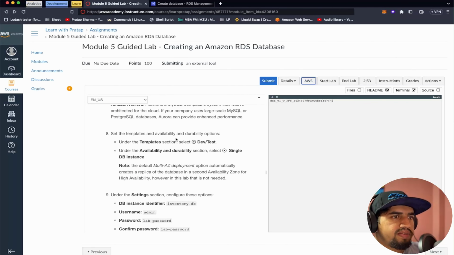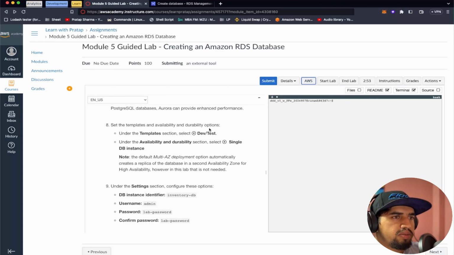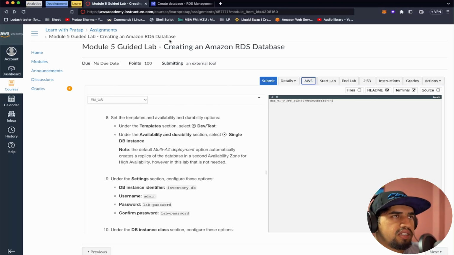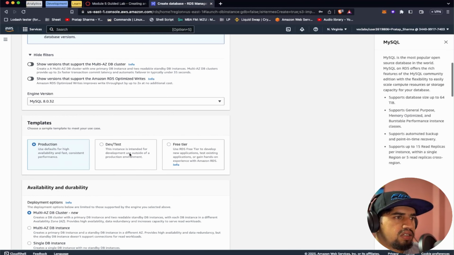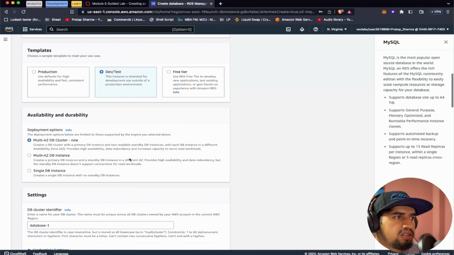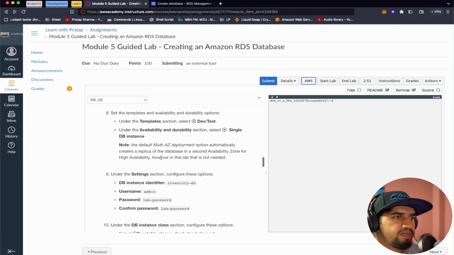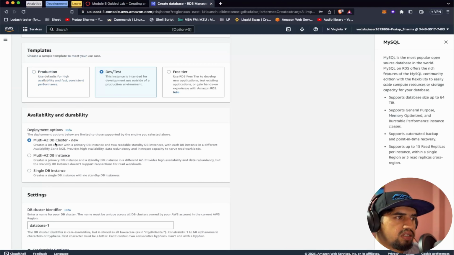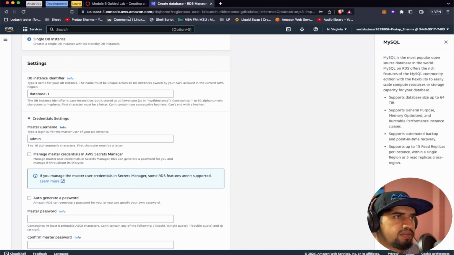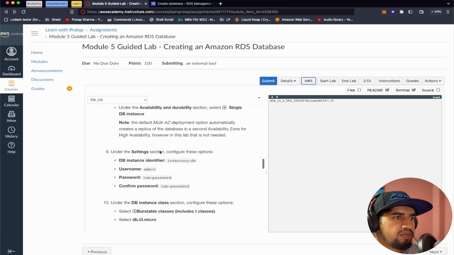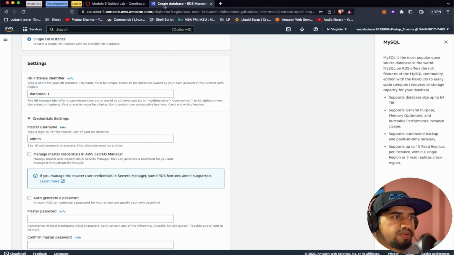Set the template and availability and durability options. Under the template section, select dev test. And under the availability and durability section, select single DB instance. Under the settings section, configure these options. So let's just copy whatever is mentioned here.